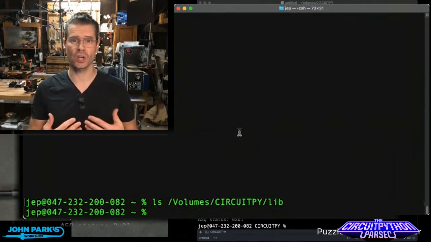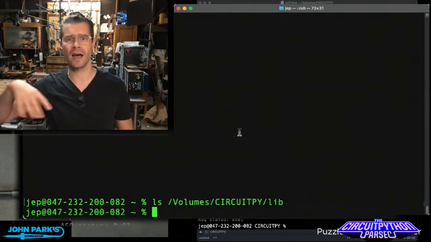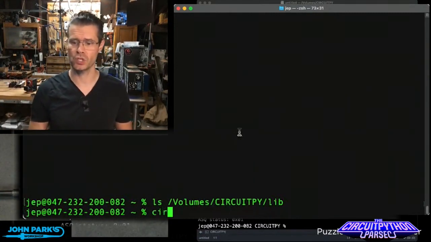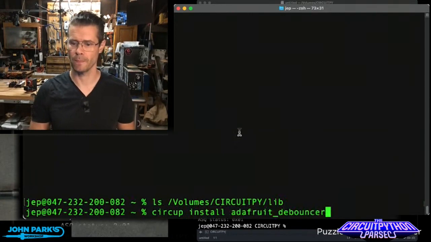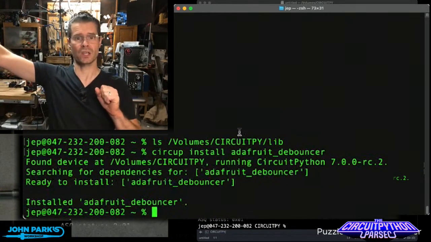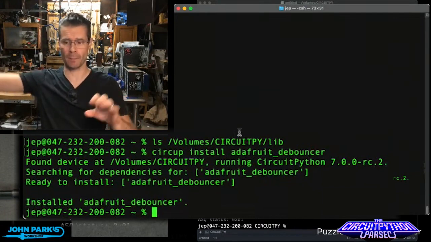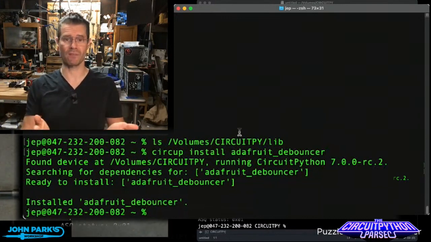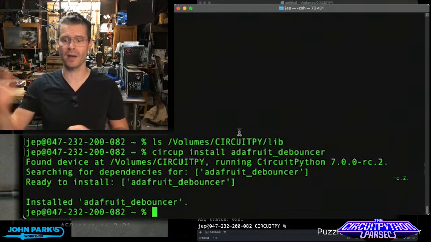If I want to, let's say, install the Adafruit debouncer, I like to use that. Rather than going and downloading a zip file with the latest bundle and dragging files over, I can just do this. I can type in circup install Adafruit debouncer. This then goes and grabs the appropriate latest version of the library based on the version of CircuitPython you have installed. You can see it said, found device at volume CIRCUITPY running CircuitPython 7.0.0 release candidate 2. And then it grabbed the appropriate library and pulled that in.